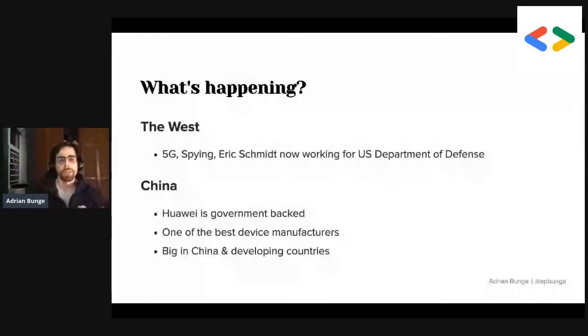So on the China side, Huawei is a government-backed company and is one of the biggest and best, actually, device manufacturers in the world. Their hardware is really good. I tried one of their laptops once, also amazing hardware that they're building. And anyway, they are huge in China, but just how big are they?